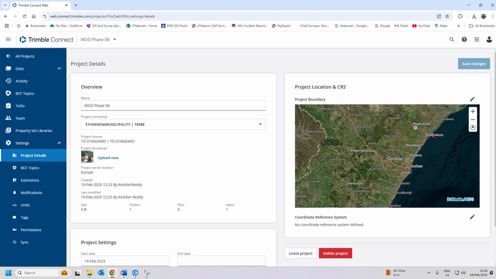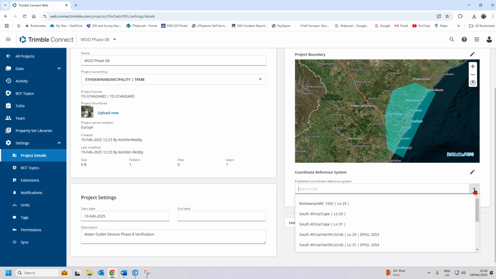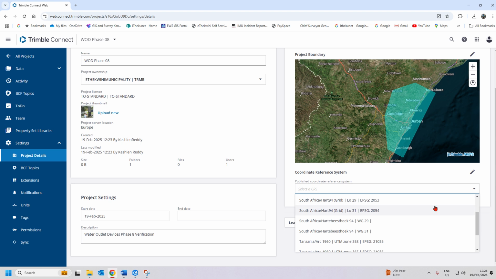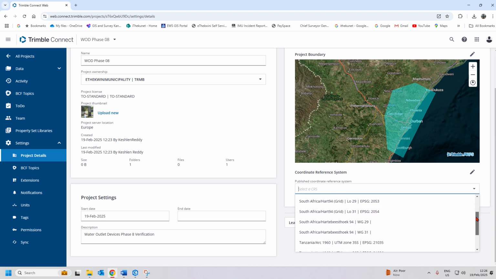Okay, let's just pick up a nice big area. Make sure that the city is covered. Right, that polygon is drawn in there. When you draw this polygon, it will pick up potential coordinate systems that you could use. Okay, so we are going to be choosing a published coordinate system.